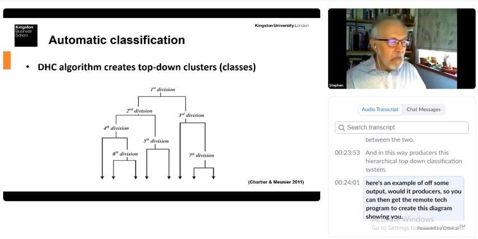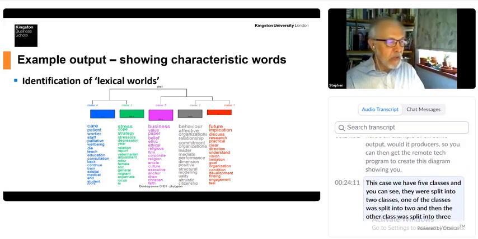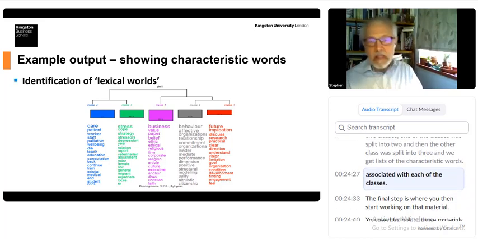Here's an example of some output, what it produces. You can then get the program to create this diagram showing you, in this case, we have 5 classes, and you can see they were split into 2 classes. One of the classes was split into 2, and then the other class was split into 3. And we get lists of the characteristic words associated with each of the classes.